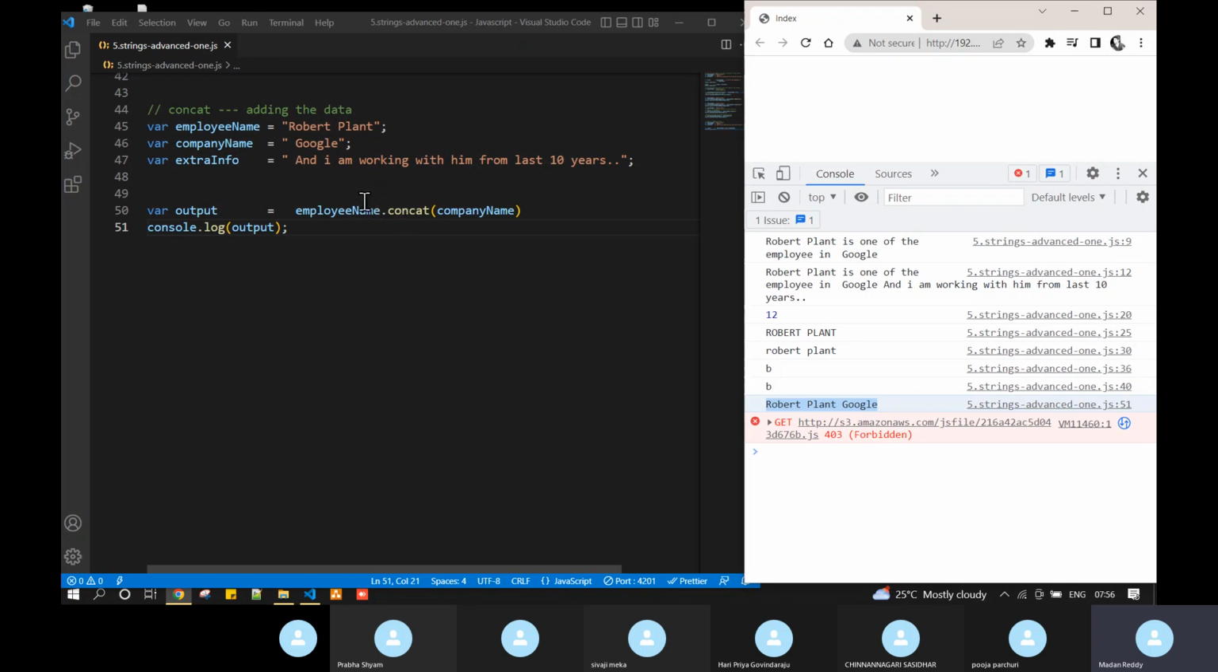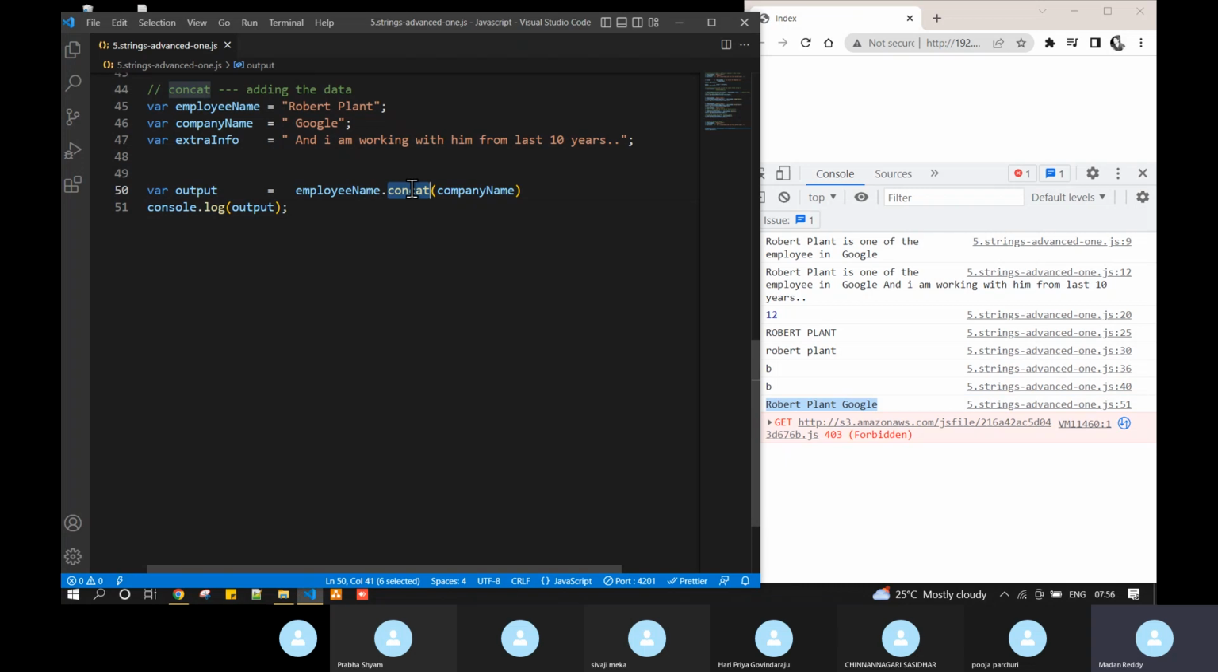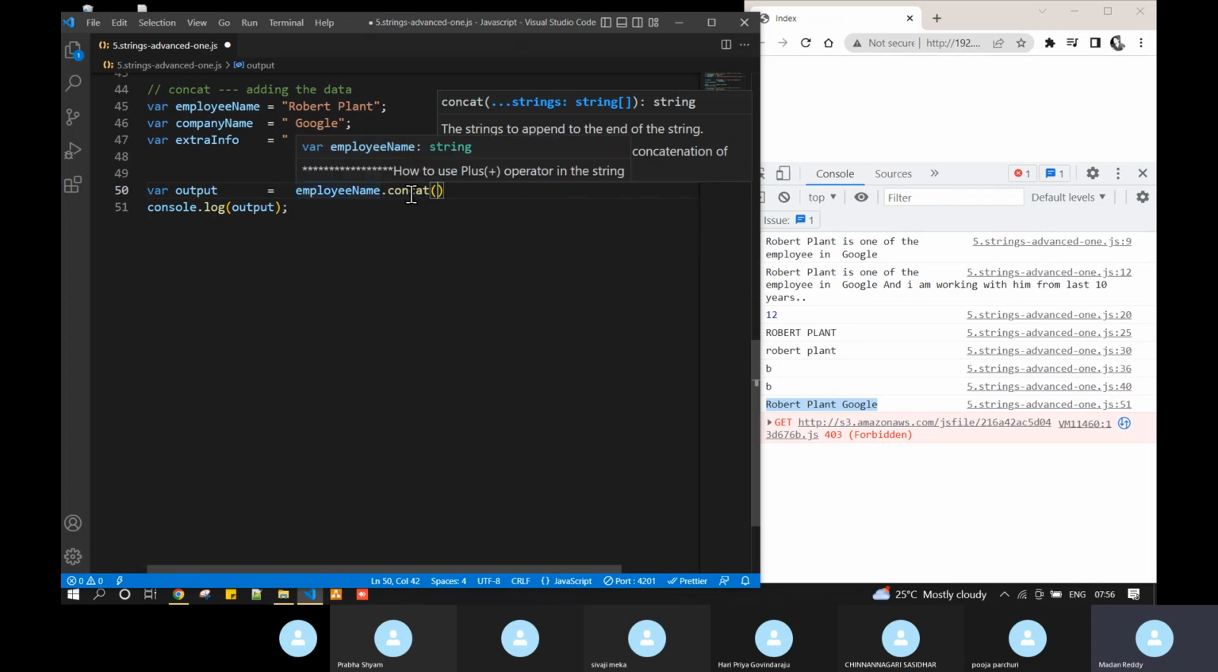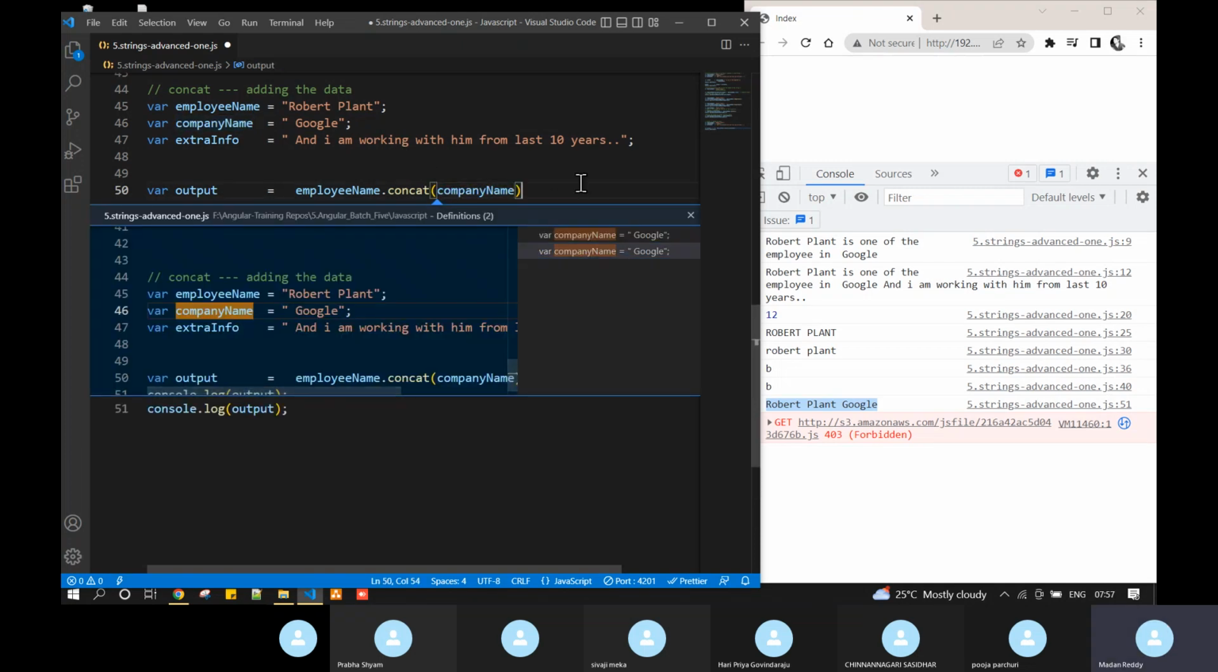The same thing. Yesterday we used the plus symbol, so today I'm going to use the concat method. I'm passing the parameter. What is the use of the concat method? We can combine the data, we can combine the strings. I'm using the concat method, and the string you want to add, just pass as an argument over here. That's it, you can get the output.